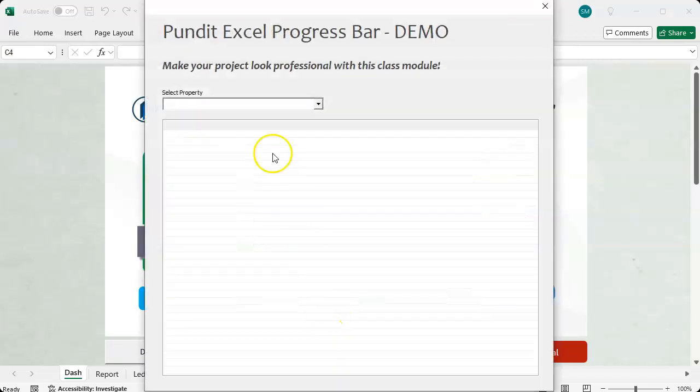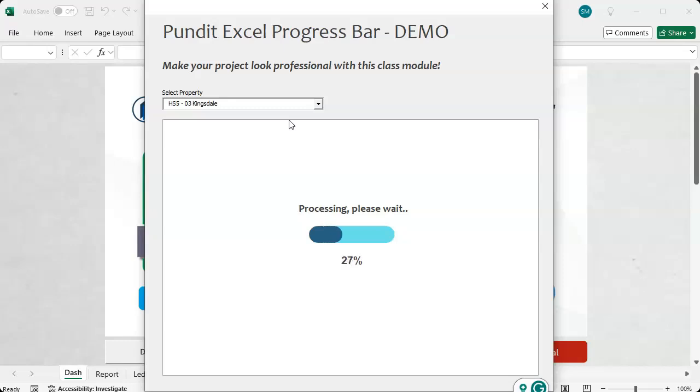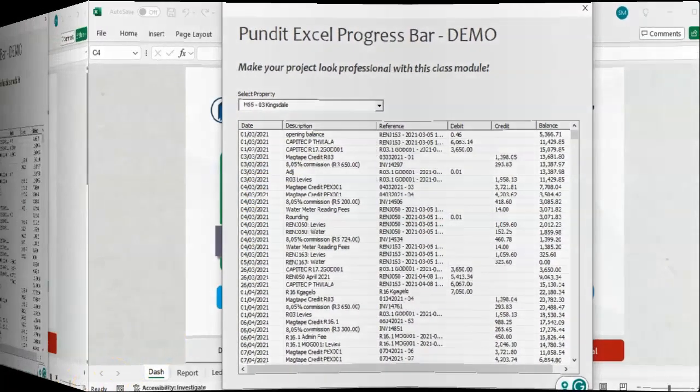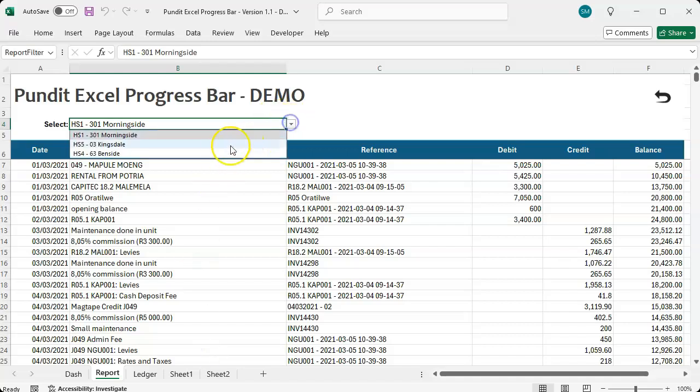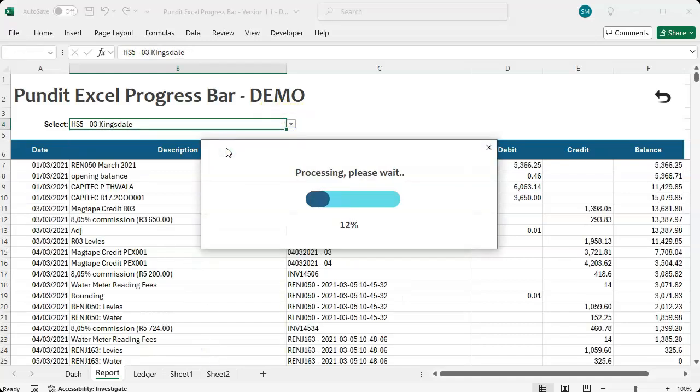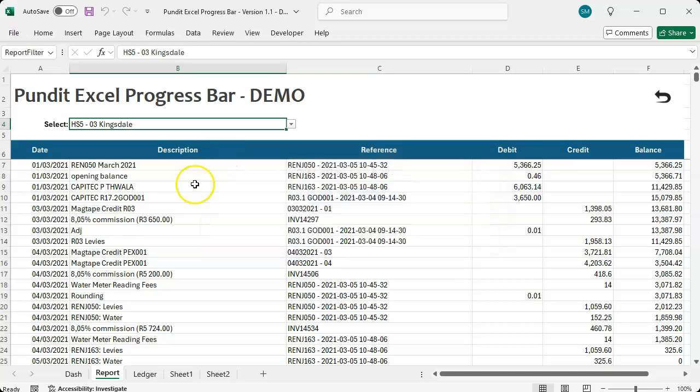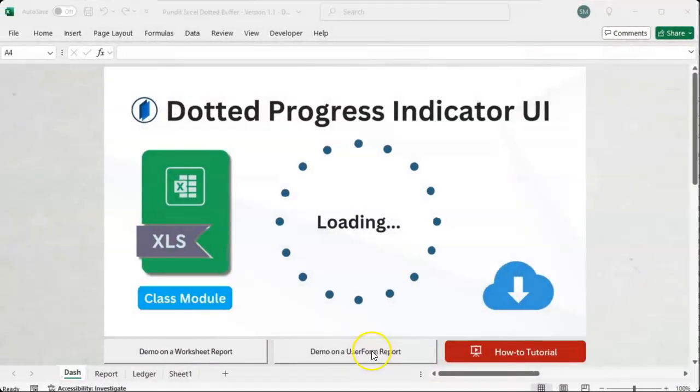Hi guys, here is the progress buffer and the dotted buffer from Pundit Excel. These are two separate class modules. I built these as an alternative to the circular progress indicator, our first progress buffer. So together we have three class modules. Please have a look at the circular progress indicator video so you can choose your favorite between the three.